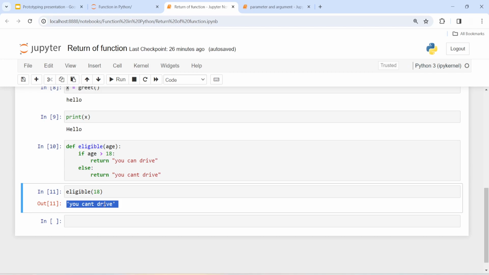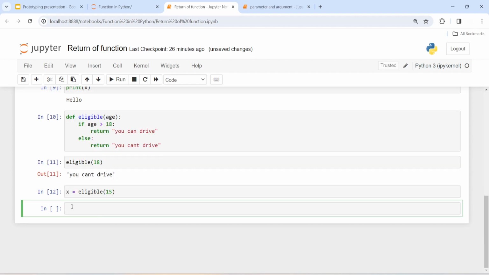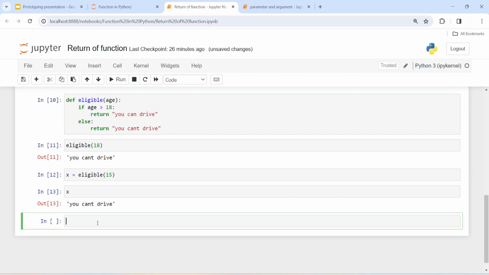It is not printing, it is actually returning. I am executing in a Jupyter notebook, and Jupyter notebook has a feature that displays the answer for experiments. In the real world, it is not printed. Like here, x is equal to eligible or not, passing 15. Now it will not print. So now check what x is. x is you can't drive.